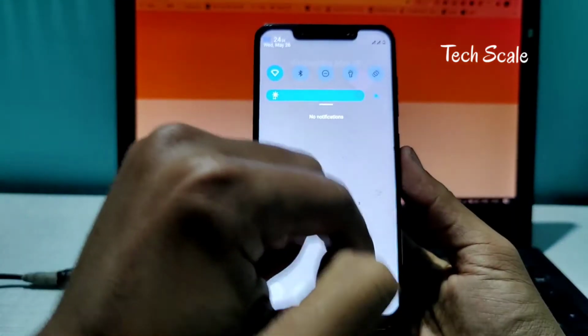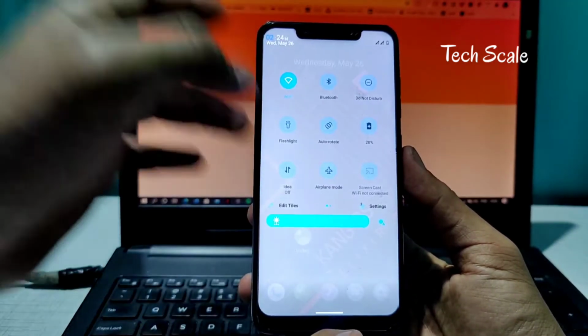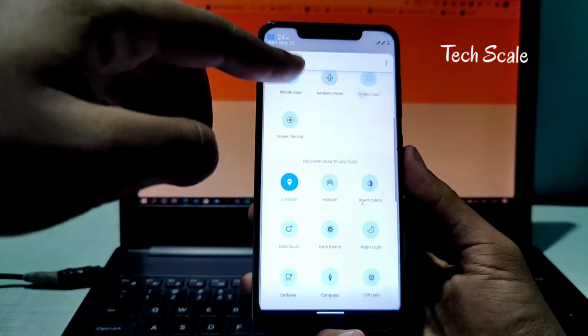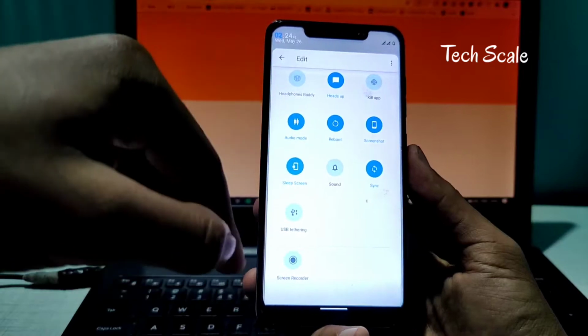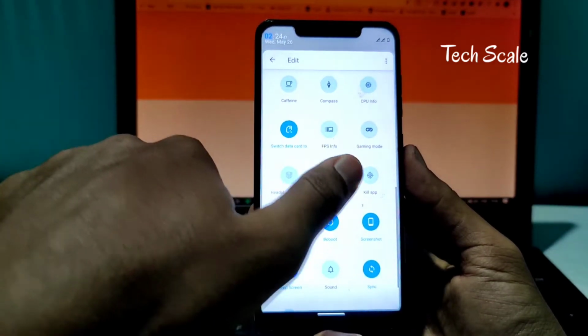So a few things that we always check. Yeah, there is some transparency in this. There is a lot of stuff going around. Okay, so here we have reboot, and here we have kill app.